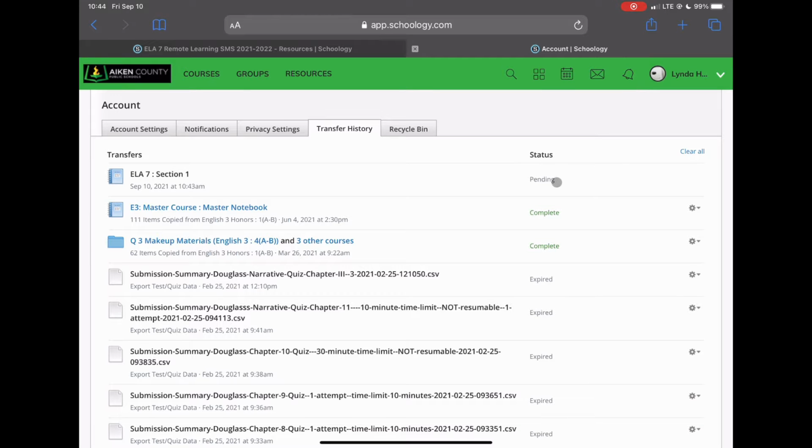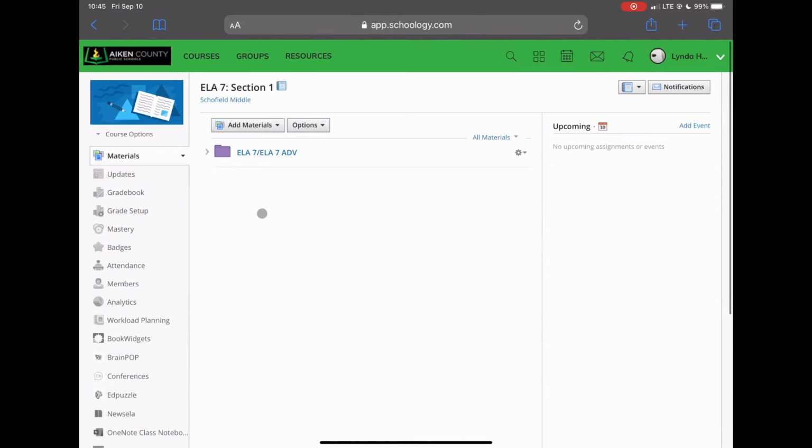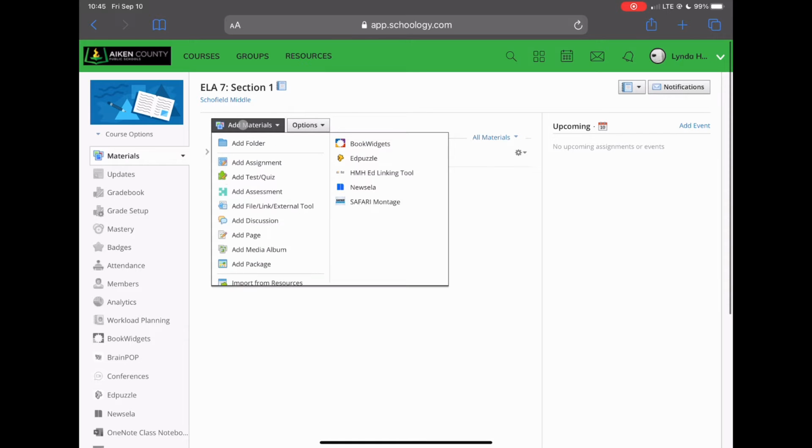Here I just clicked on transfer history to look at it and see what it was doing. Then when I refreshed it, it was again already loaded. So we're good to go with that, and we can start with our next task.